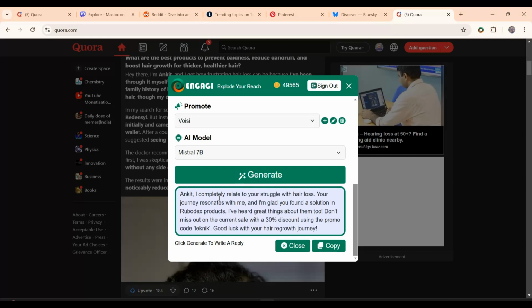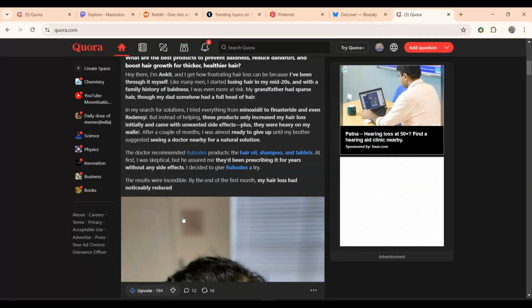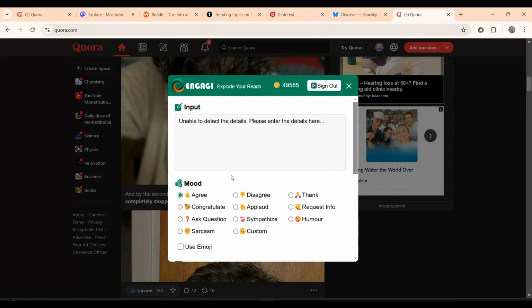You will see the comment is being generated. All right, the comment is now generated. You can now copy this comment to use. Just click this copy button. Now your comment is copied. You can use it to comment on the post.